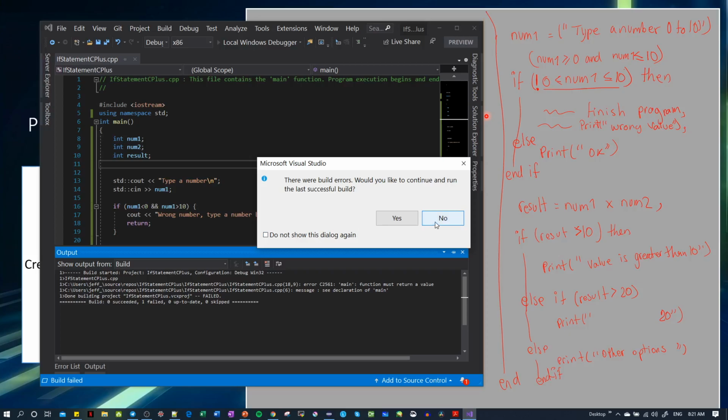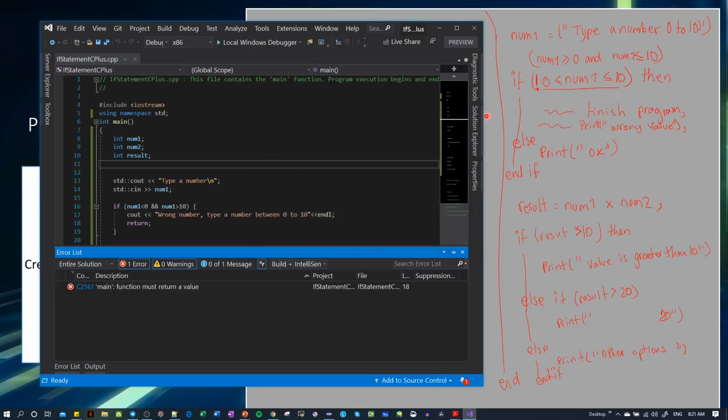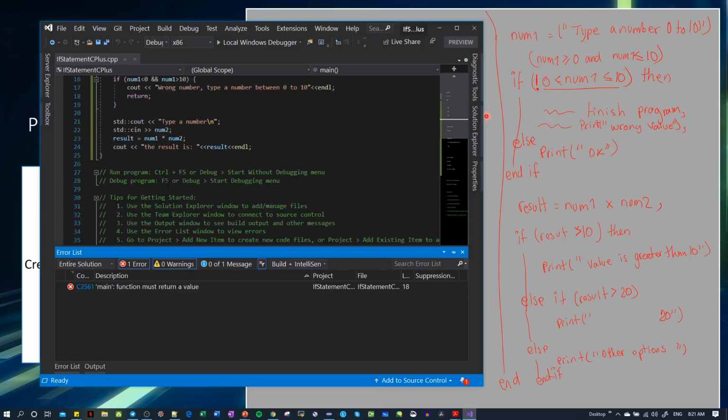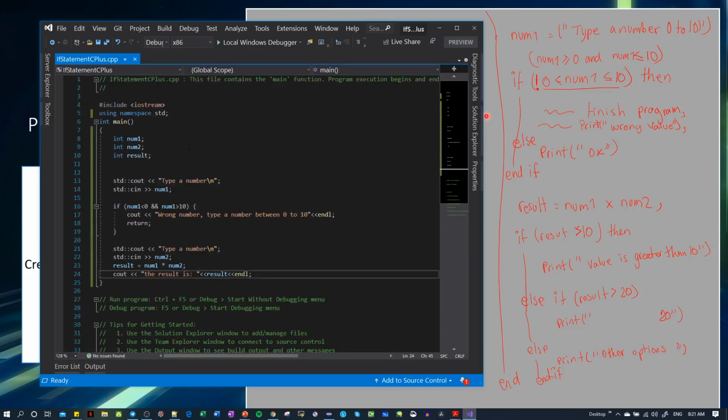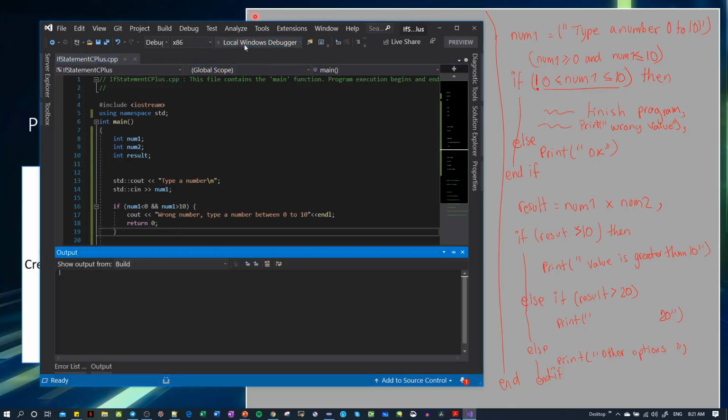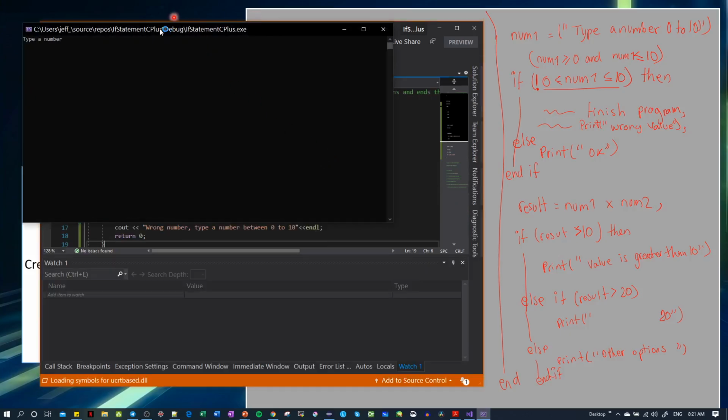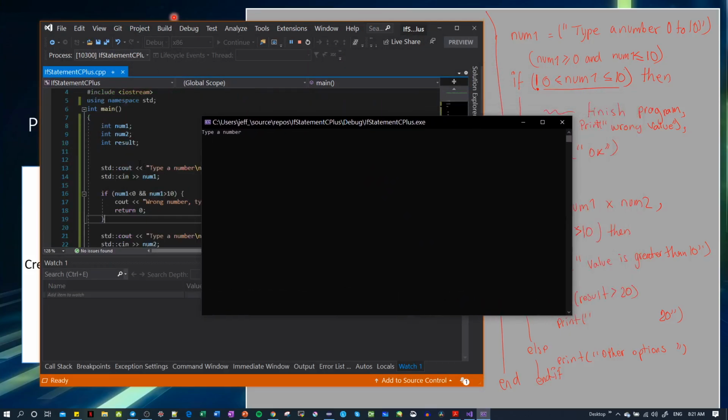Declaration of main, return a value. Because our main is not returning something, let's put 0. Let's see. Okay, now it works. This is because this is an integer main. So when you return something, you need to return an integer. So in this case, we are returning 0 to get out of the program.